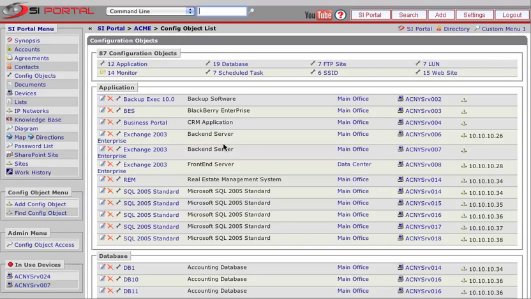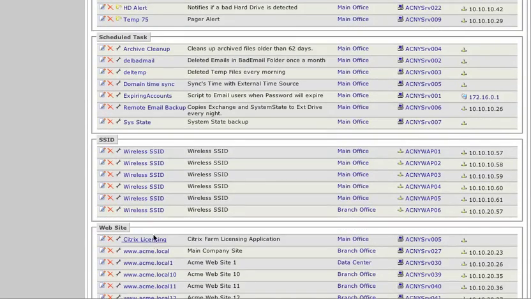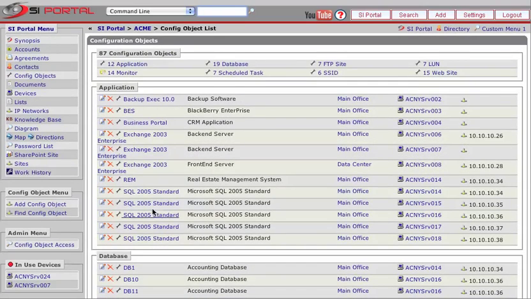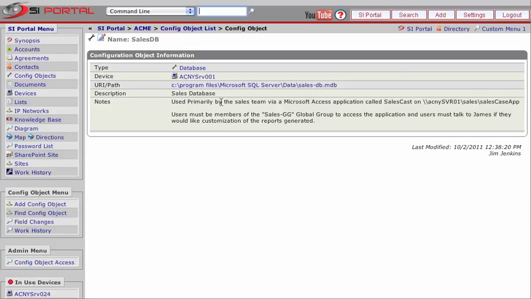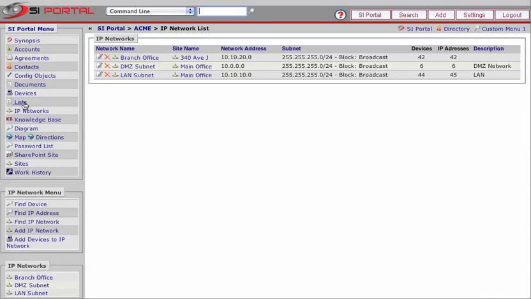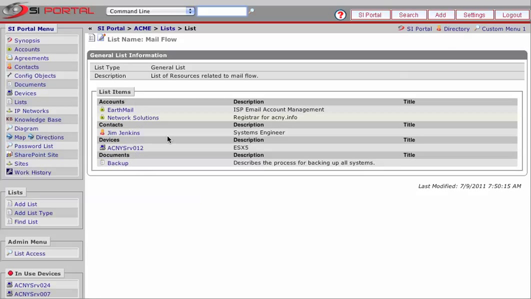Configuration objects are just about all the non-tangible objects that are associated with devices. For example, applications, databases, FTP sites, LUNs, scheduled tasks, just about anything that you can imagine that you want to categorize. You can categorize it under configuration objects. For example, here we have a sales database, and we have a path and information about that sales database. Documents, IP networks, lists. This list shows mail flow information about the devices and accounts relating to mail flow.